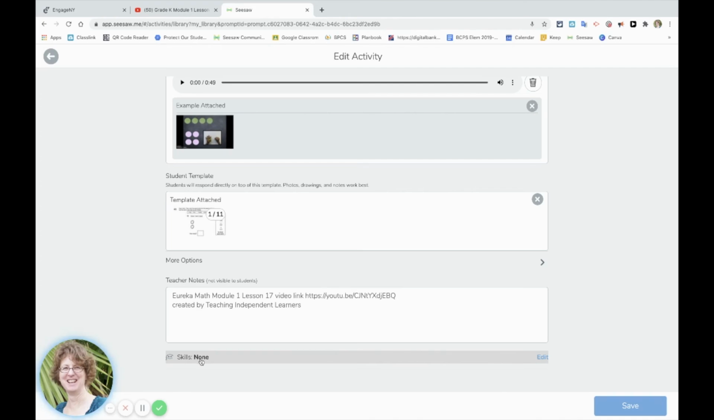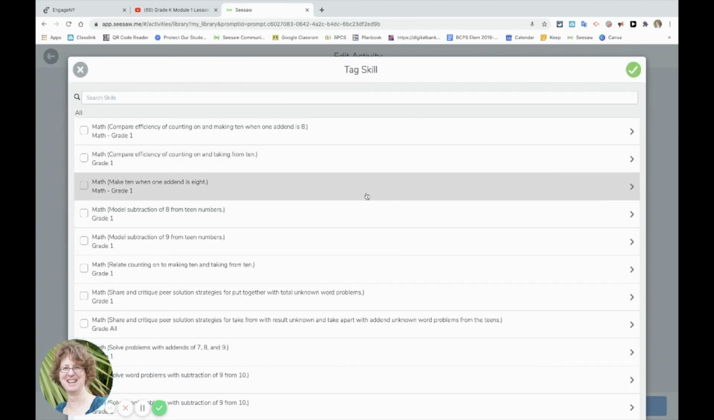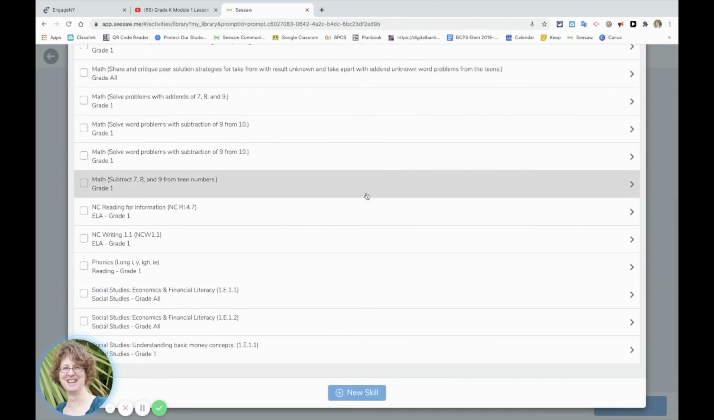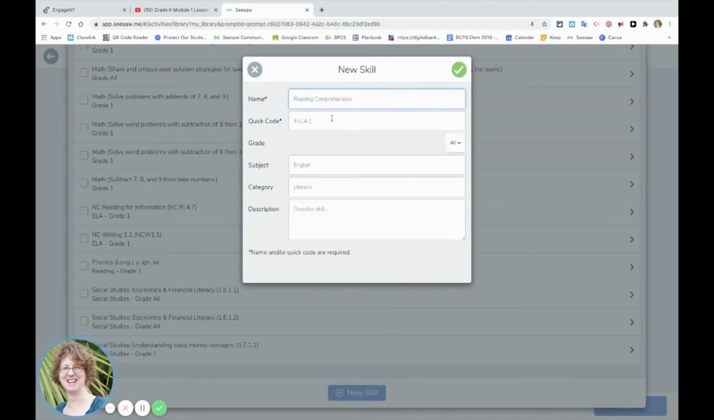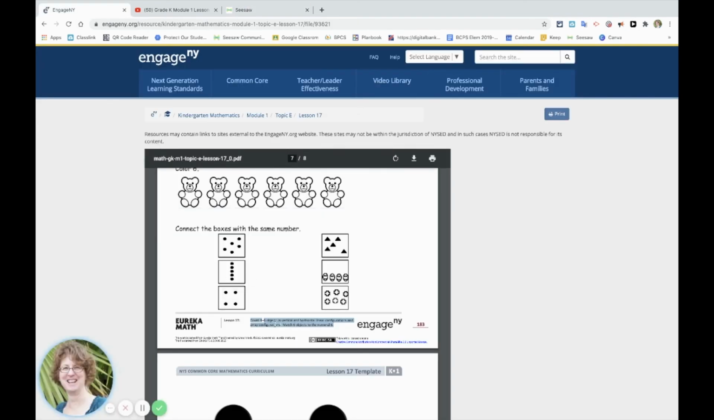For skills, right now there are no skills attached. So when I click on Edit, I have the option of choosing a skill that I might have already entered, which I don't, I don't have any kindergarten math skills, so I'm going to click on New Skill. And this window comes up to fill in this box. Some of the things I get from the actual Engage New York site, I can click here down at the bottom and it tells me exactly what the skill is.